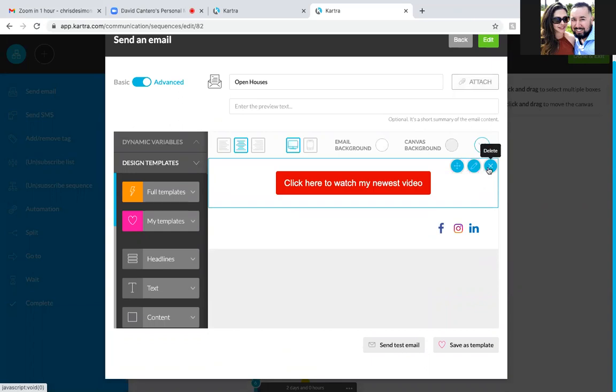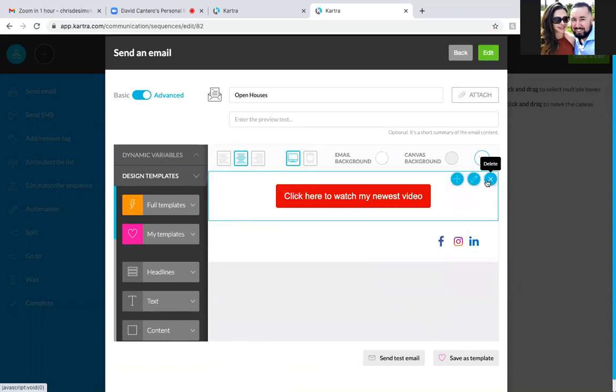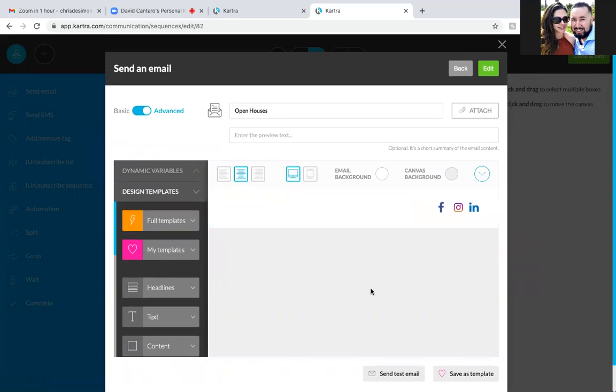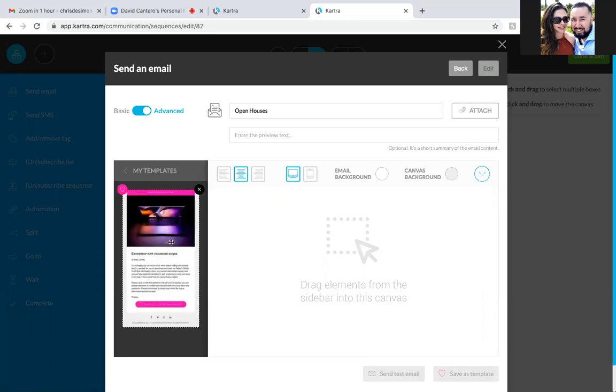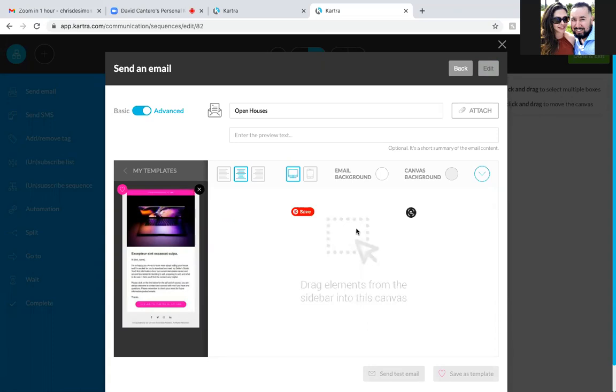And then just go to my templates and take out the social media icons as well. Delete the icons as well. Everything. You need it to look like this. Blank. Drag, right where it says drag. So now go to my templates and just get that template. So again, update it first and then you can use it over and over. So go ahead and drop it.